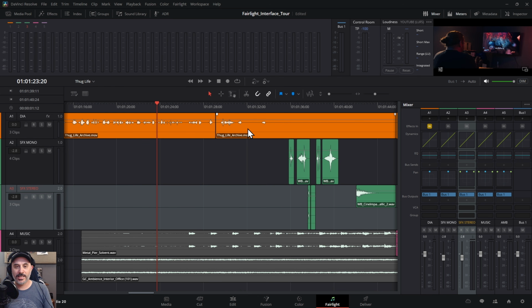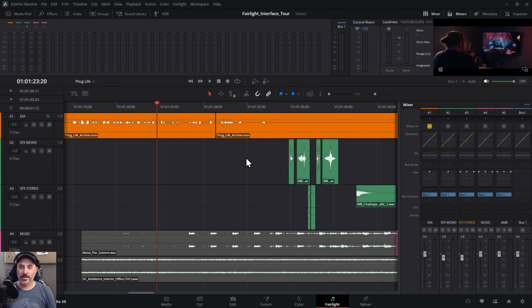So that is essentially our Fairlight interface. There are a bunch of different options here that we didn't get into, but this should be enough to get you working in Fairlight. And I highly suggest poking around, seeing what different things do, adding some effects to the tracks, adding effects to clips. And remember, it's really hard to break things. You can always undo, you can always delete effects, you can always bring it back to original status.